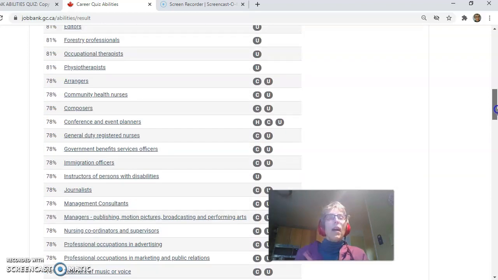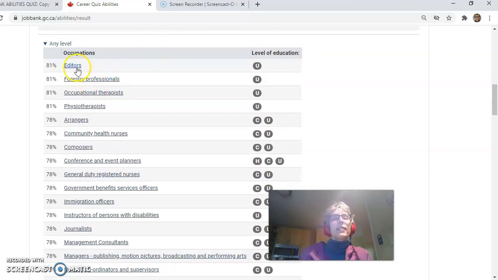So I can see that on my top list, it's telling me I could be an editor, I could be a forestry professional, I could be an occupational therapist, I could be a physiotherapist, and I could be an arranger. So, and the higher the percentage, the more the job matches my personal qualities. So these top 4 are all university degrees. So maybe I don't want to go to university.